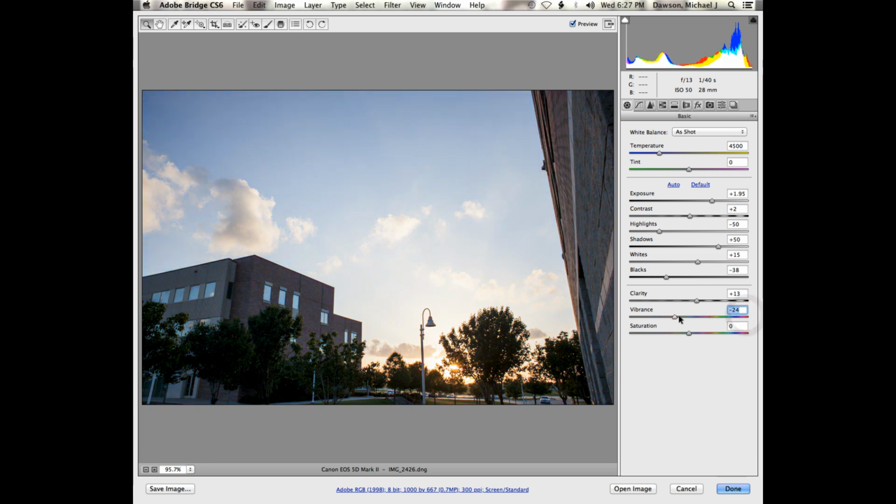And you can actually create some neat effects by lowering saturation or lowering vibrance and increasing saturation, and things like that. So vibrance is going to be a little bit easier on the image, a little bit more intelligence behind it, and saturation is just going to saturate everything no matter what.